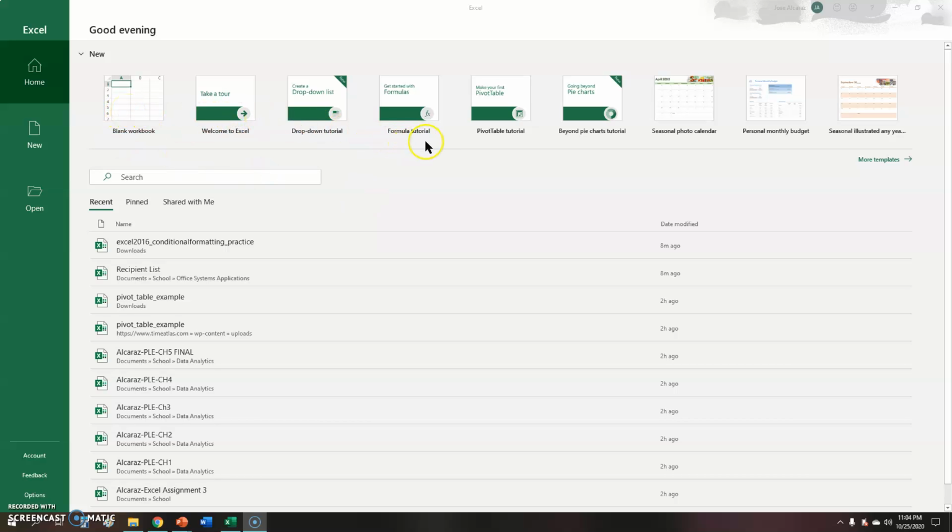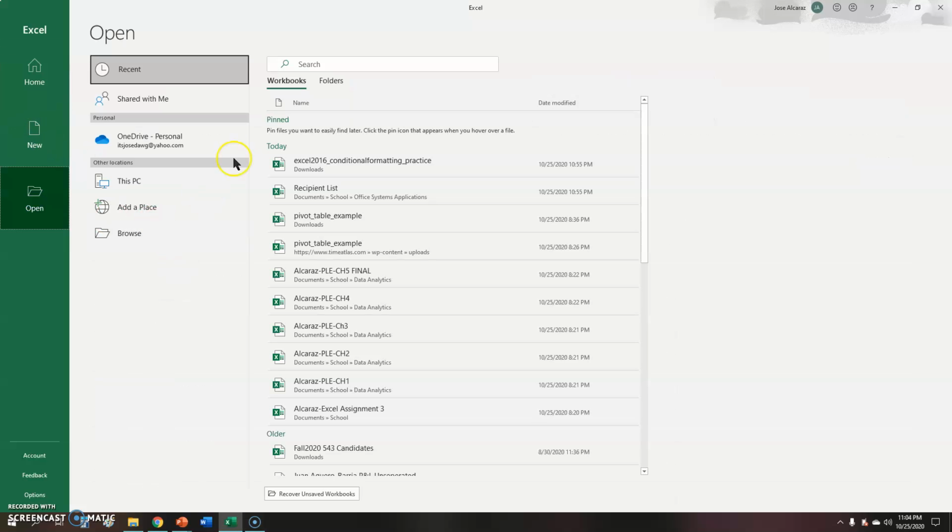There's also some tutorials up here and some template options, but we'll go ahead and open up one of my previous documents. Your most recent ones will be here in this section, but you can also go to Open, and that will allow you to browse your computer to find any Excel spreadsheet that you might want to use.